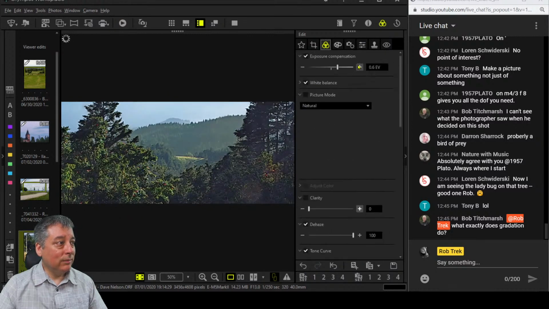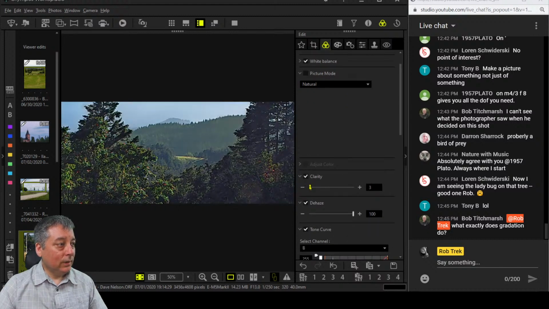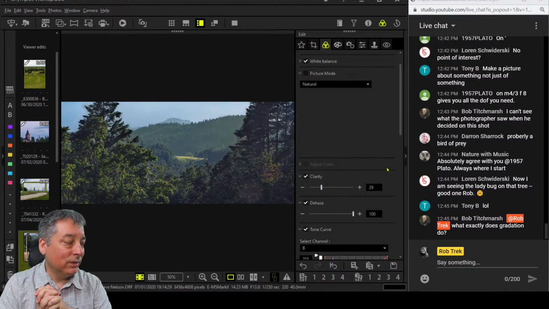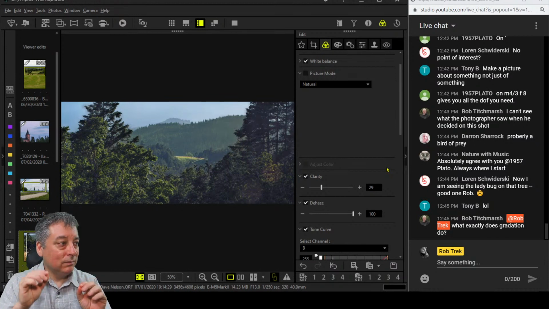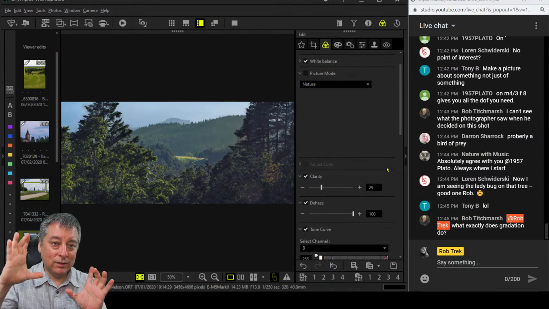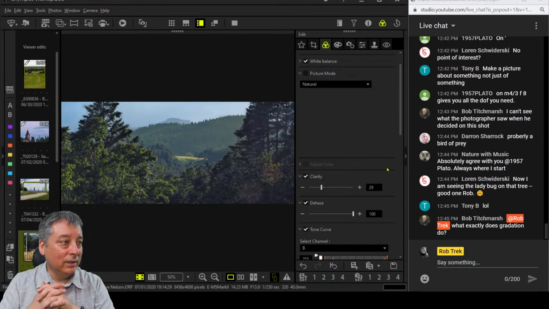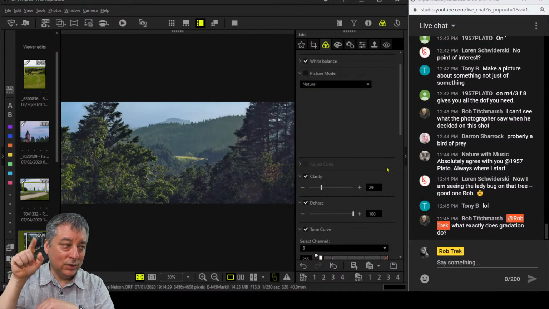And I'll have to pull this back a tiny bit. Let's add some clarity. Oh, gradation, it basically adjusts the tone curve. So auto gradation tries to bring the shadows and highlights closer together. So less contrast, but it pulls in the shadows and highlights really nicely. Normal gradation applies a normal S curve to the tones.